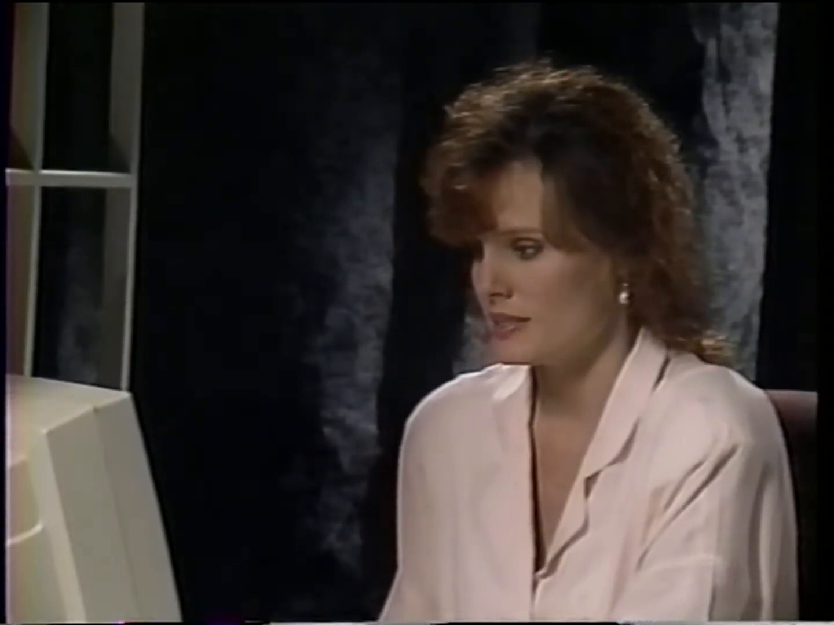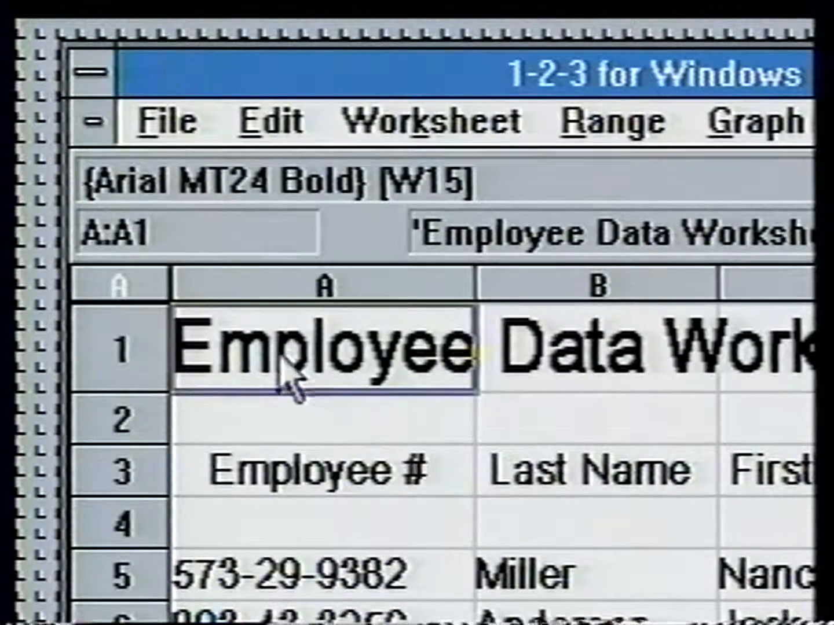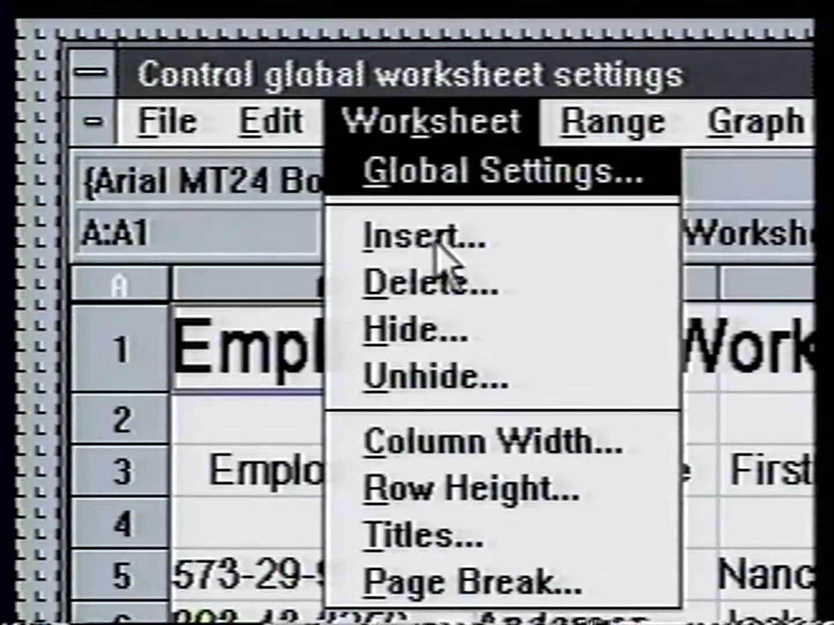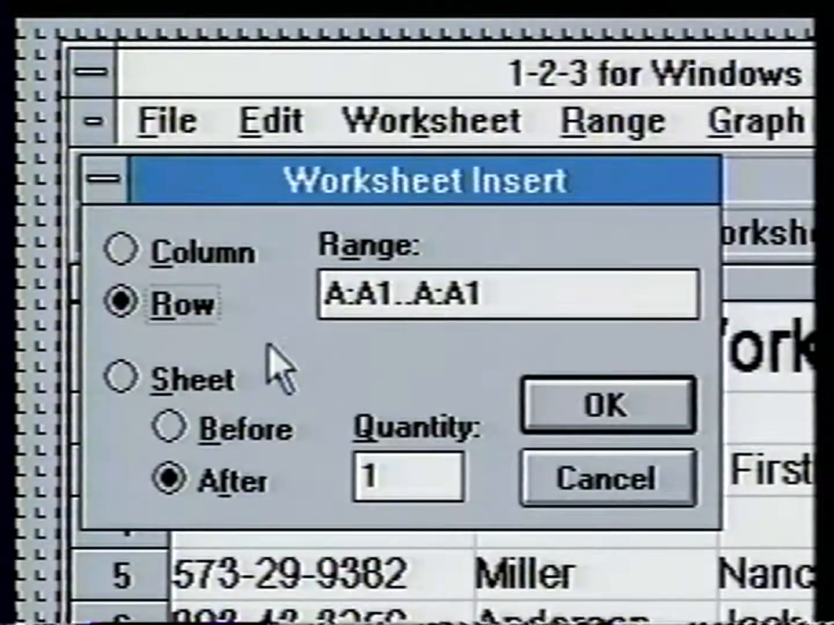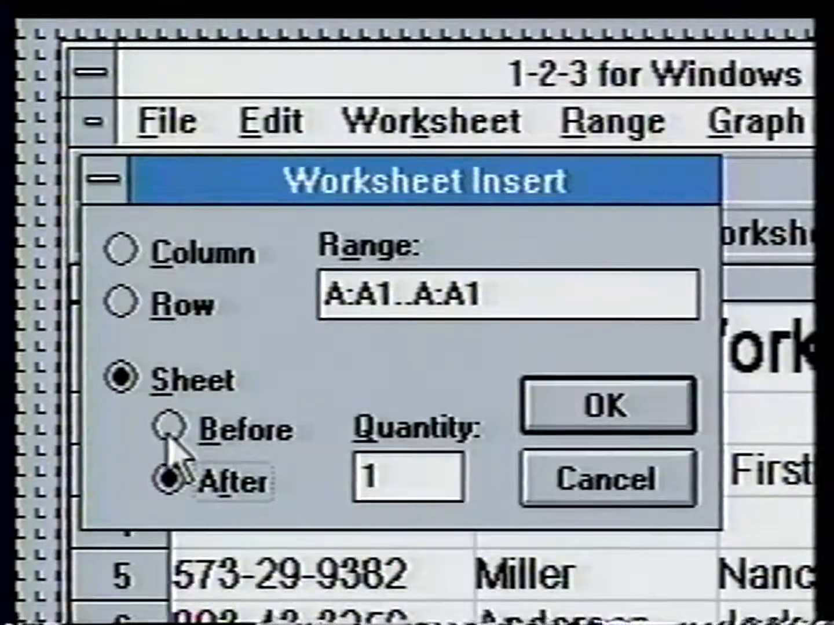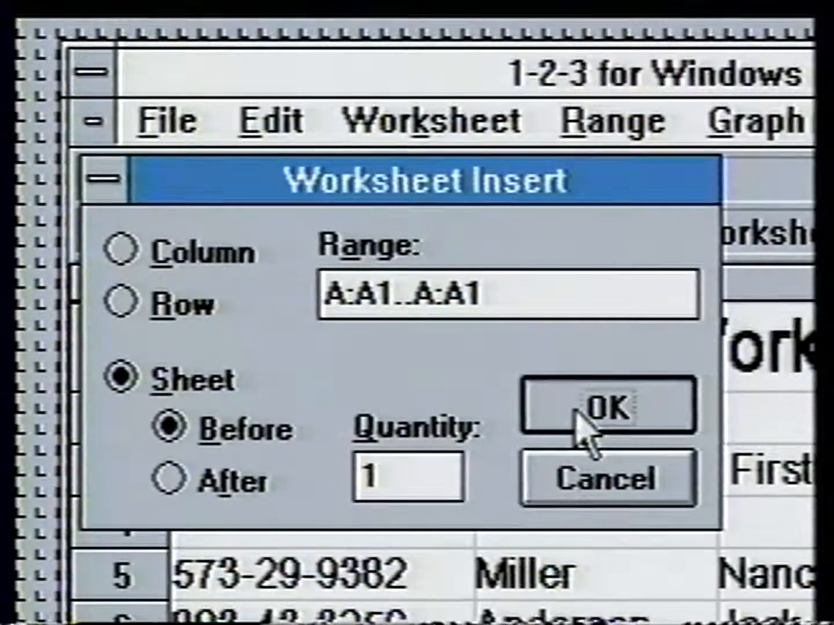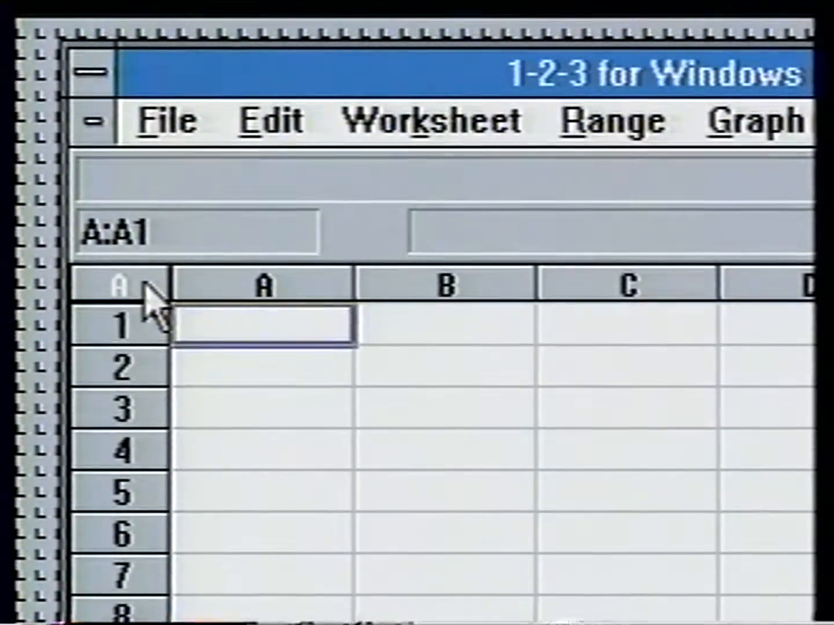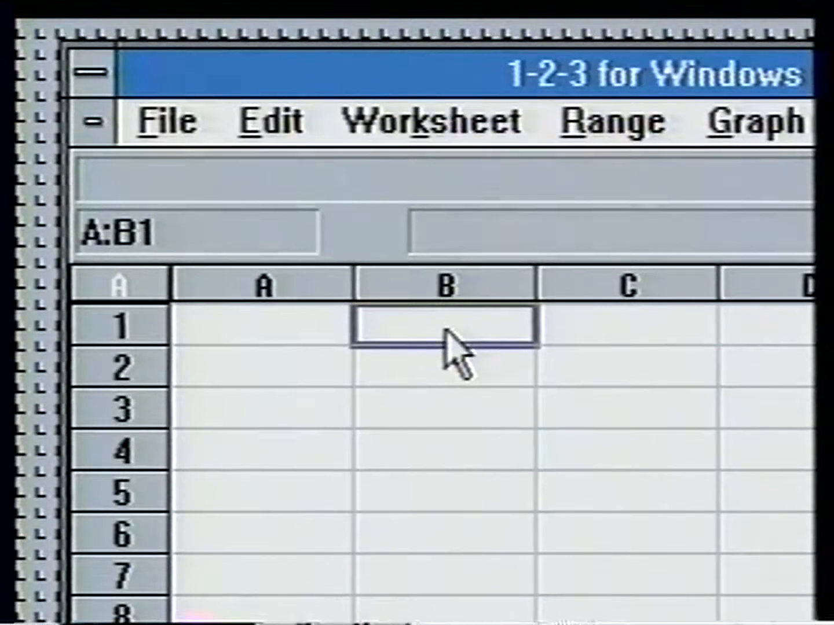A good way to learn is by example, so follow along as I create a mixed-reference multiple worksheet. Let's start with my employees data worksheet. First, I'll insert a new worksheet before the current worksheet. Worksheet, Insert, Sheet, Before. OK. Here, I'll enter the business expenses of my hypothetical company.